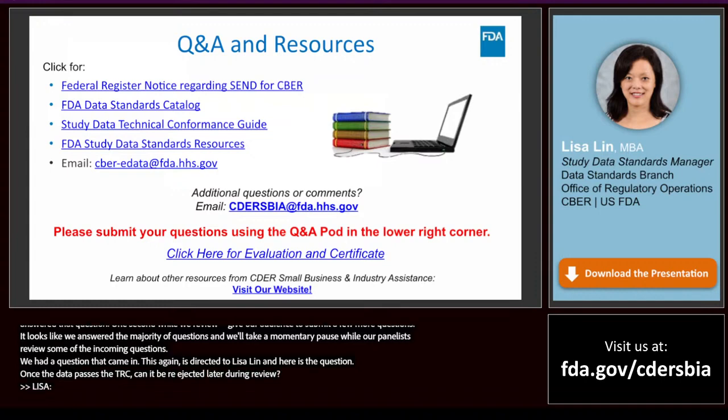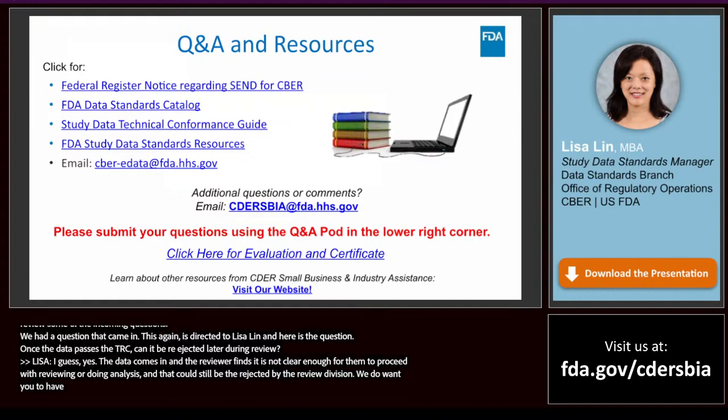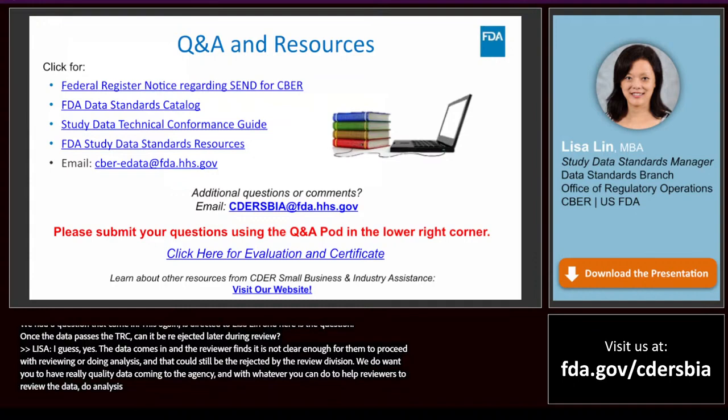I guess if the data comes in and the reviewer finds it's not clear enough for them to proceed with reviewing or doing analysis, that could still be rejected by the review division. So we do want you to have really quality data come into the agency, and whatever you can do to help reviewers to review and analyze the data. Thank you.